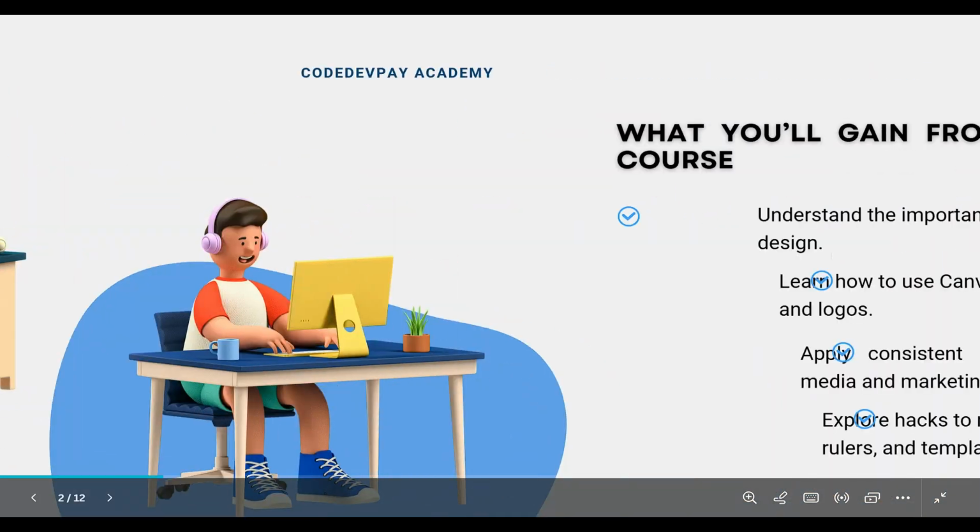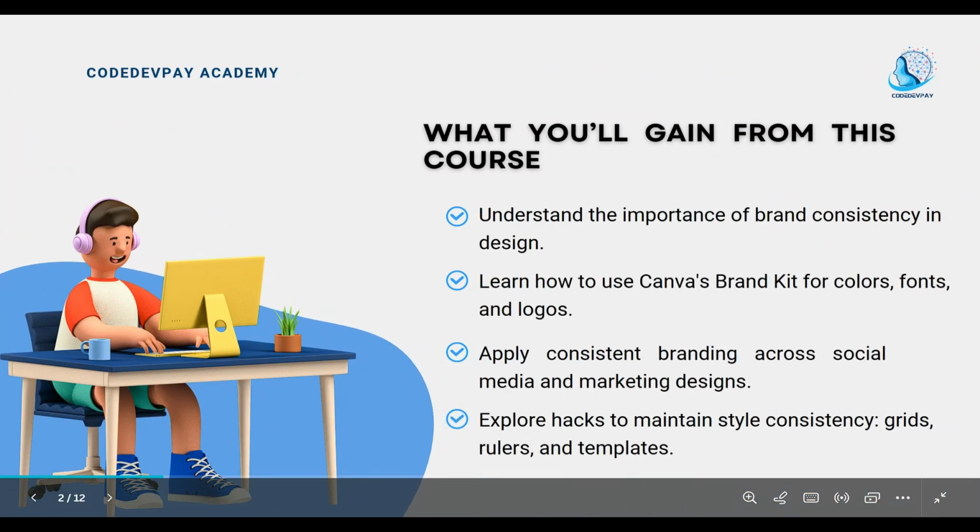At the end of this lesson, you should be able to understand the importance of consistency in design, learn how to use Canva's brand kit for colors, fonts, and logos, apply consistent branding across social media and marketing designs, and explore hacks to maintain style consistency, such as rulers and templates. Now let's get started.